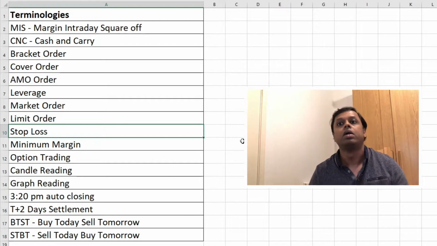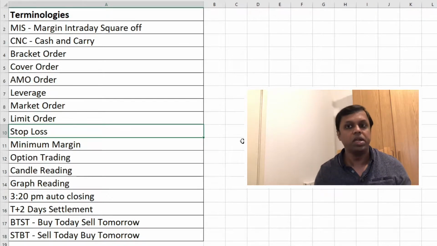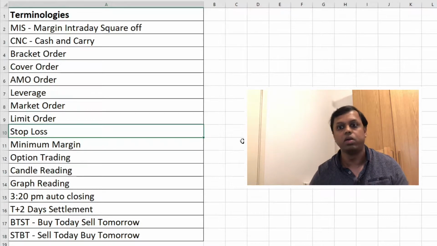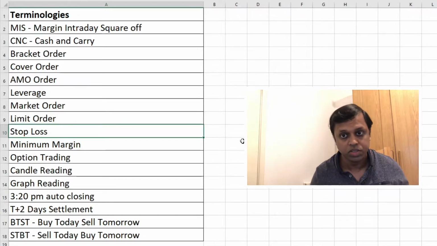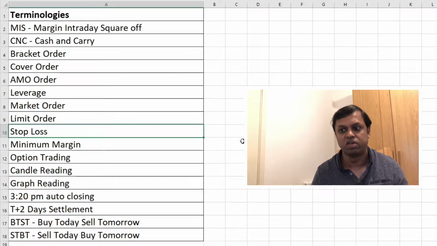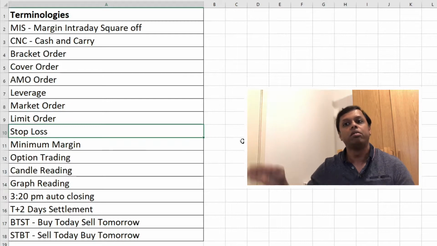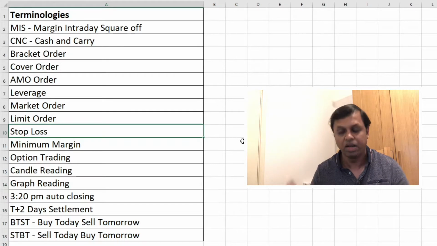Even if it's there, you don't need to know about margin, intraday, square off, CNC, cash and carry, bracket order, cover order, AMO order, leverage, minimum margin, option trading. You don't need to understand candle reading or graph reading. You don't need to know about 3:20 PM auto closing, T+2 settlements, BTST or STBT, any of this stuff. But if you're going to do a simple share trading process in India, you practically need to know at least 80 to 90% of what this means and how it will impact your simple share trading process.